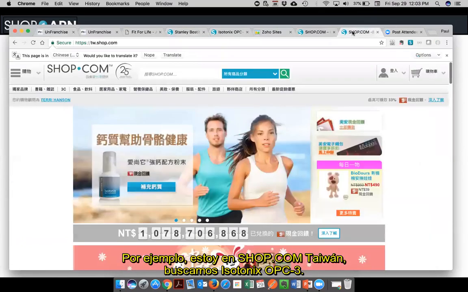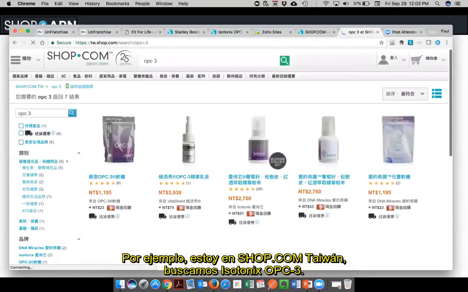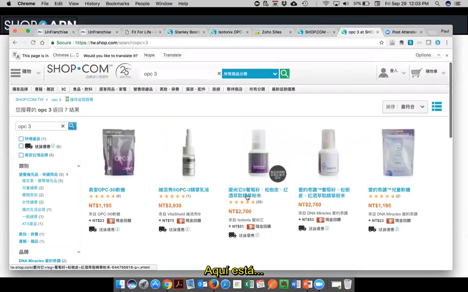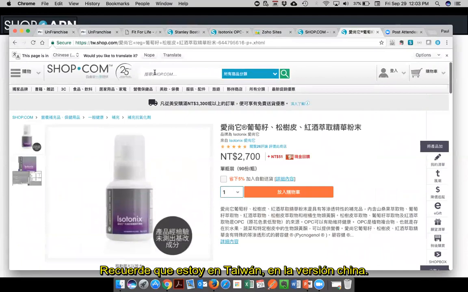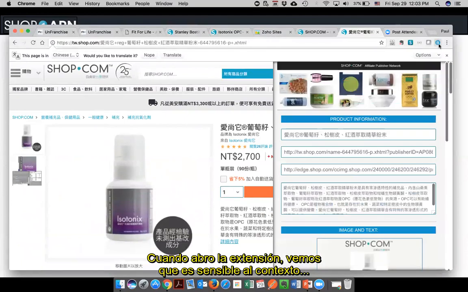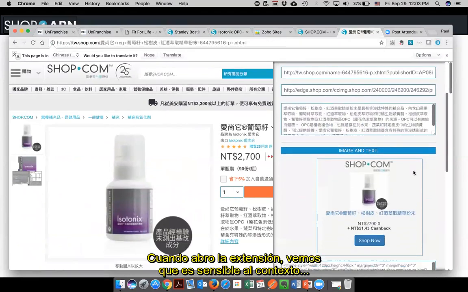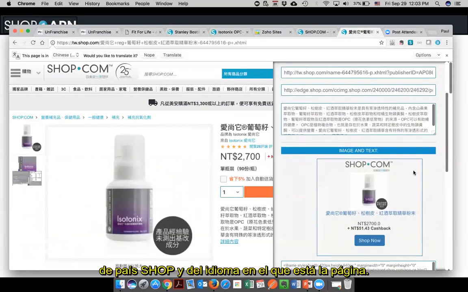So for example, here I am at taiwanshop.com, and let's go look for OPC3 here. And there's OPC3. And again, remember, I'm in Taiwan and I'm under the Chinese version. And when I open up the extension, everything here is sensitive to the context of which shop market I'm in and which language I'm using.